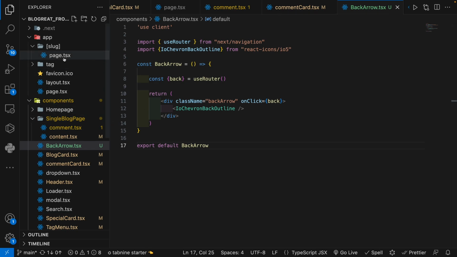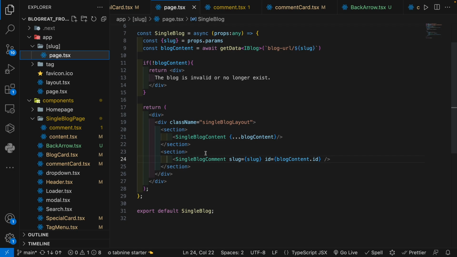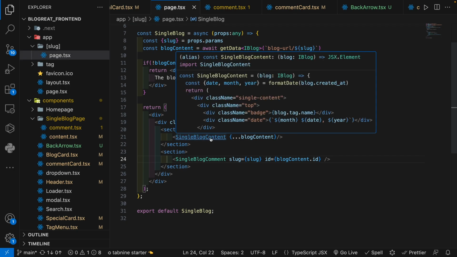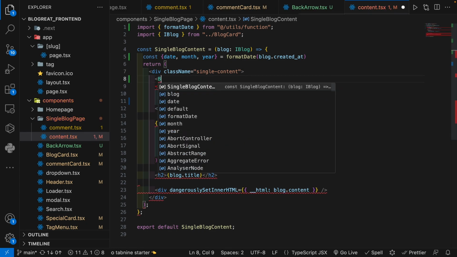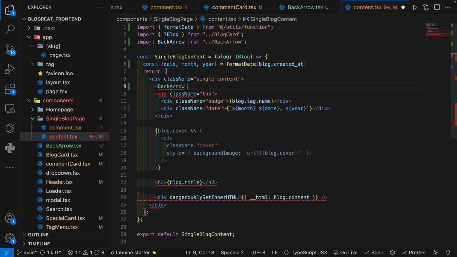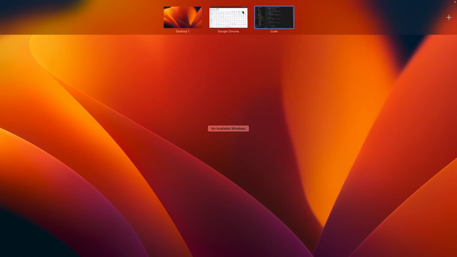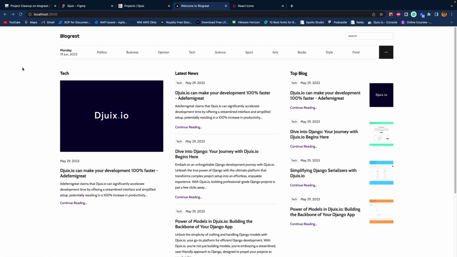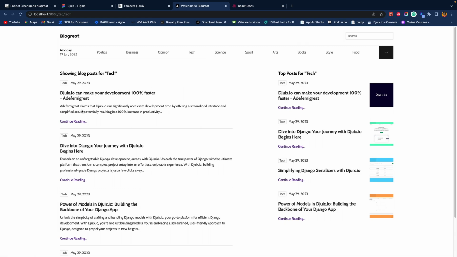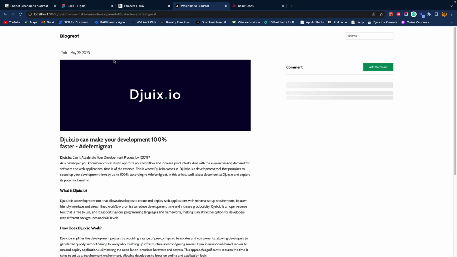Now, if we come back to our single block page here, so we'll go into the content side and place it above the top here. So we are going to have the back arrow here like that. So let's see how this works. So here's our back arrow here. And if we click here, we'll get back to where we are coming from. Okay. And where we are coming from is the home page. So now if we click on the text and we click on continue reading.